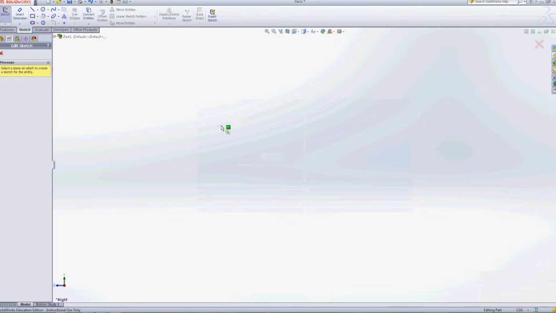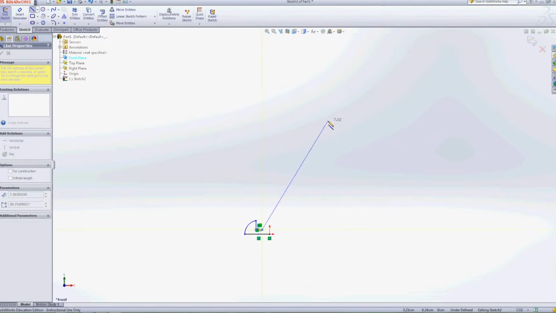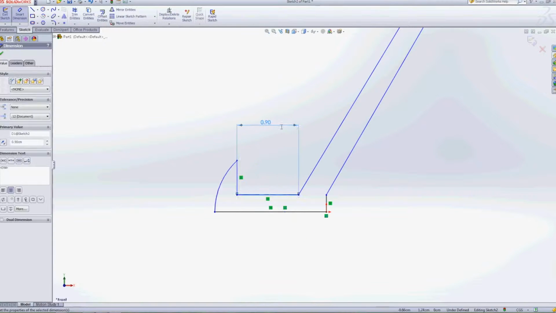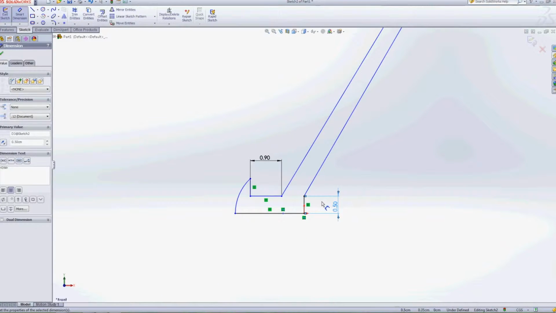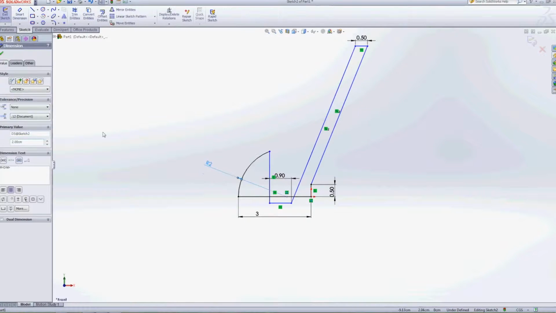So I'll start by opening Solidworks and making a new part. First you'll see me here define the basic shape of the cell phone stand, the backrest and then also the plate at the front that keeps the phone from sliding forward.